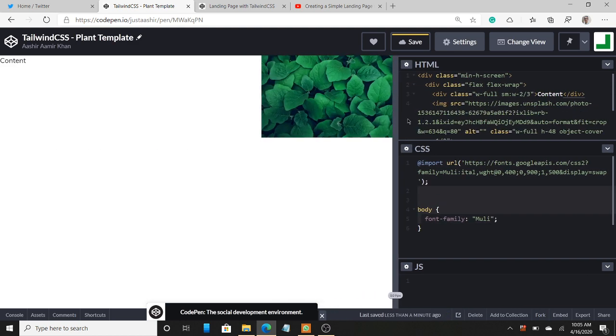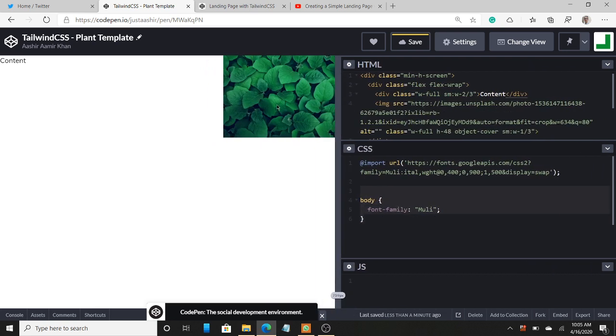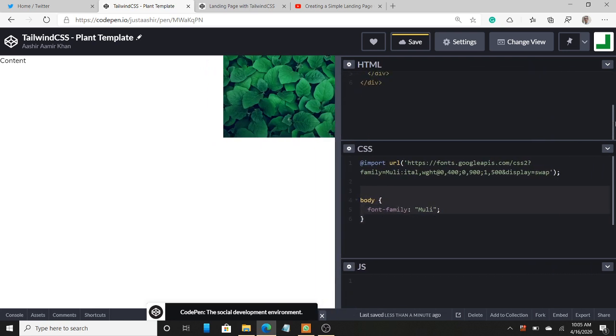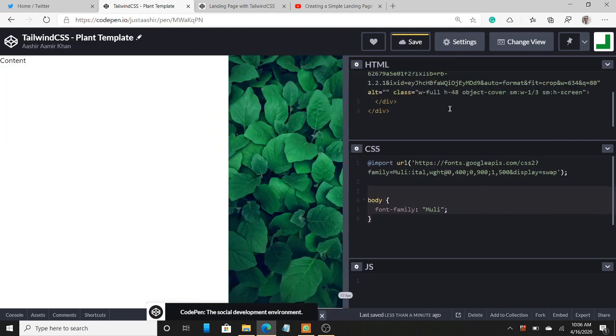Okay, so let me show you. Okay, it's all looking good. So this should take the full height on larger screens. So after the smaller screens this should take the full height, so h-screen, which means the 100 VH viewport height. Okay, so this is looking good.